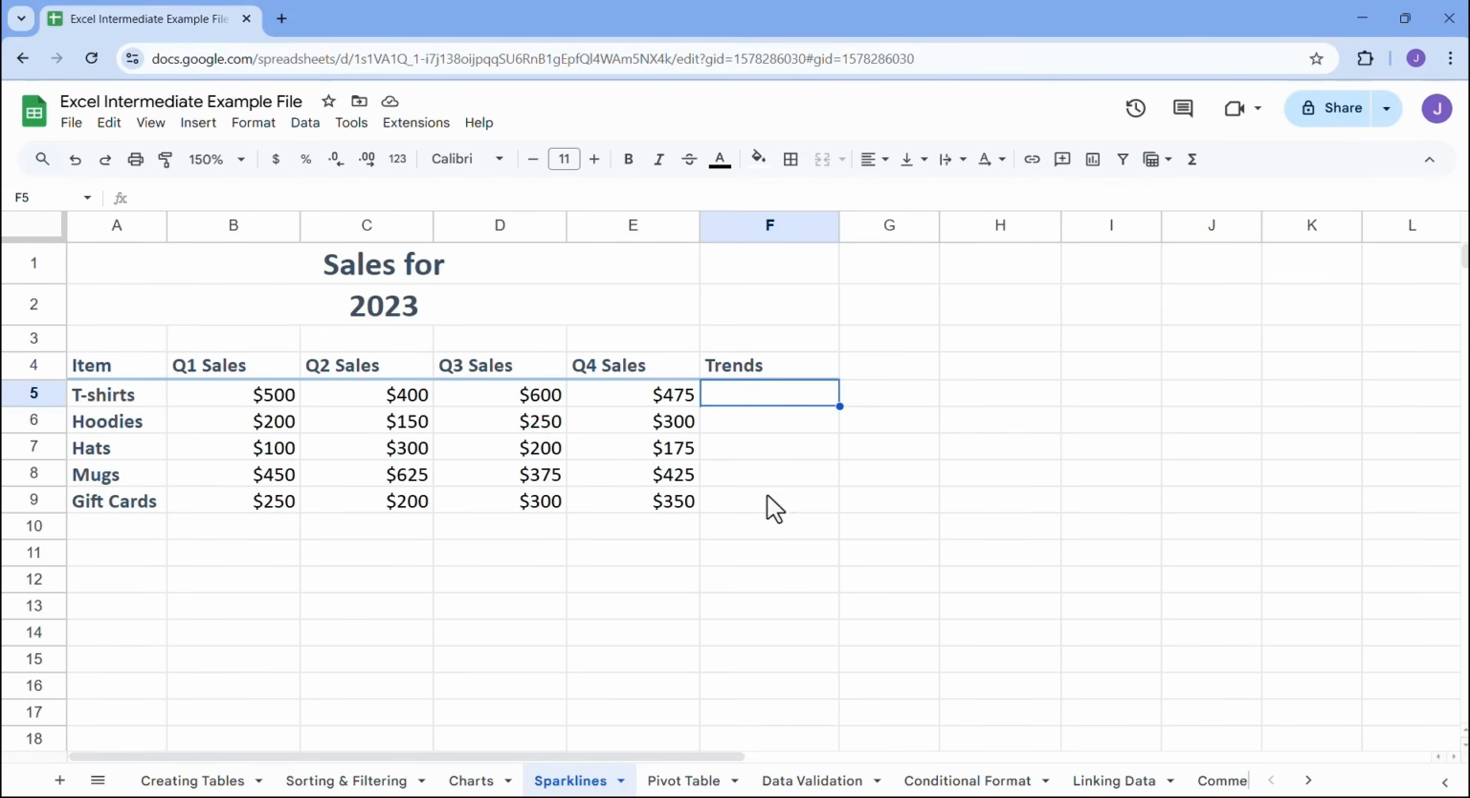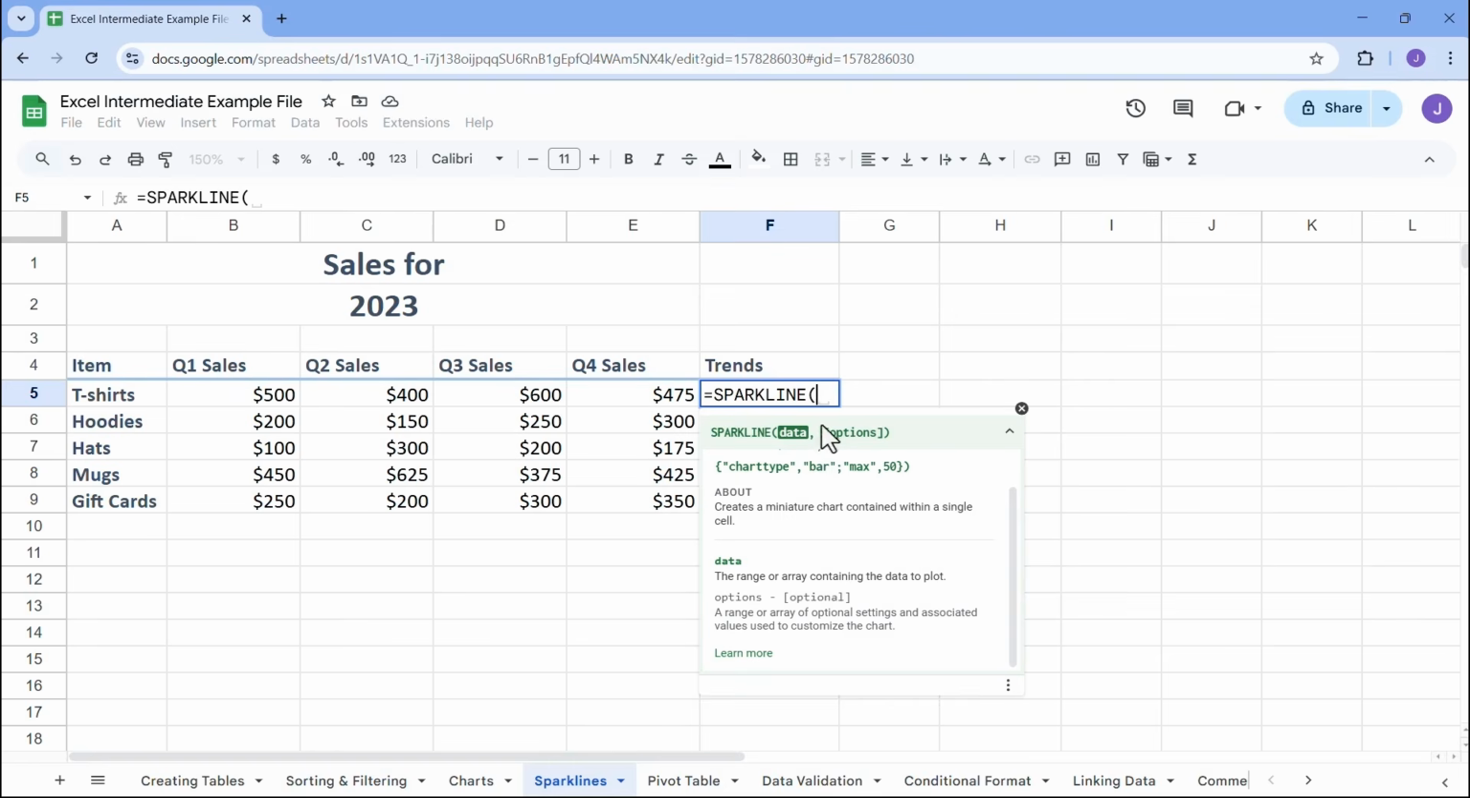Now I'm going to click into F5, and we're going to start off by creating the Sparkline. And the Sparkline is actually a function feature. So we're going to start off with equals, type in the function Sparkline, and it'll tell you that it'll create a miniature chart with a single cell.